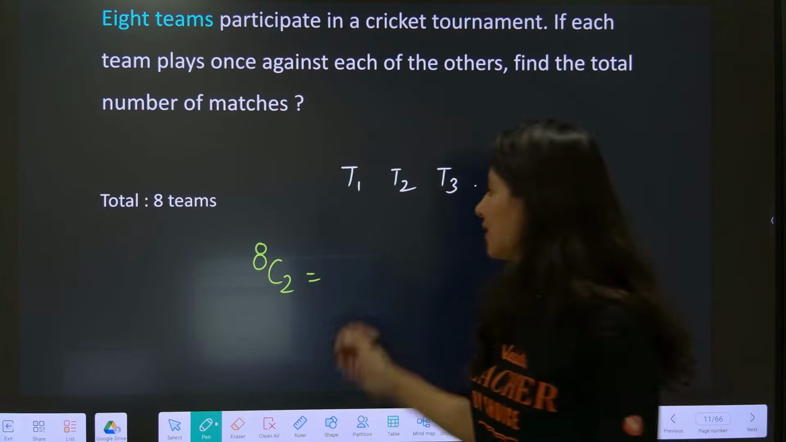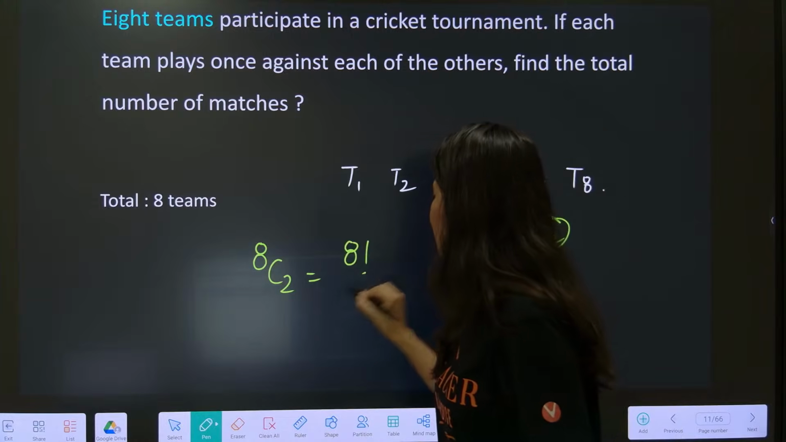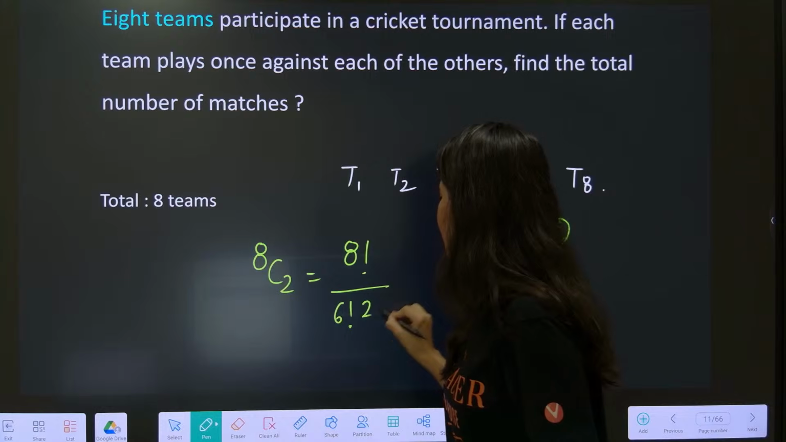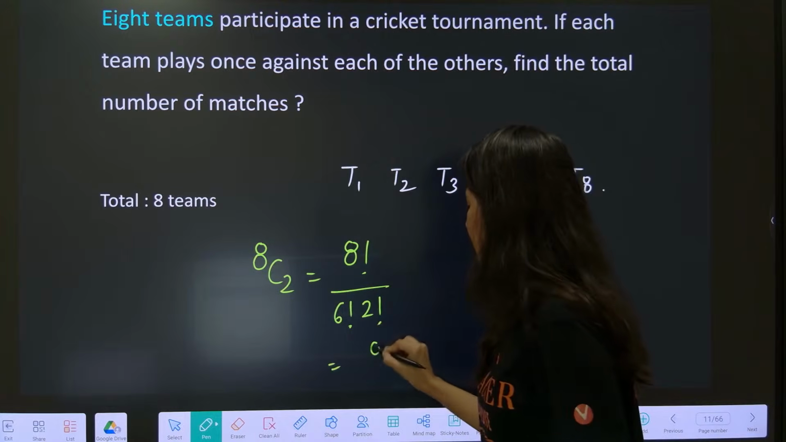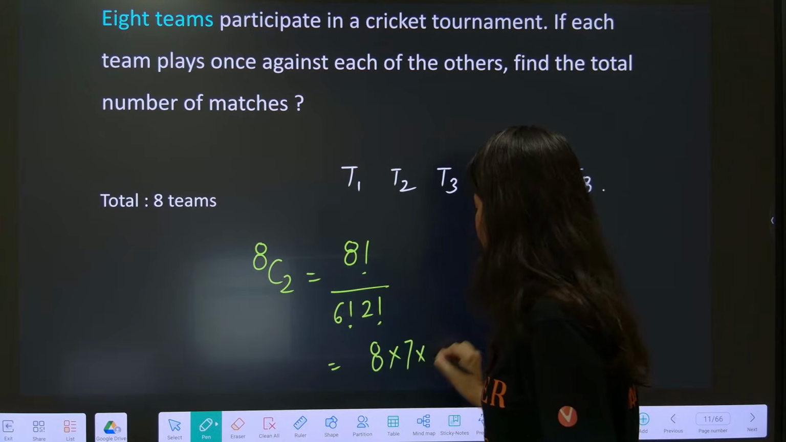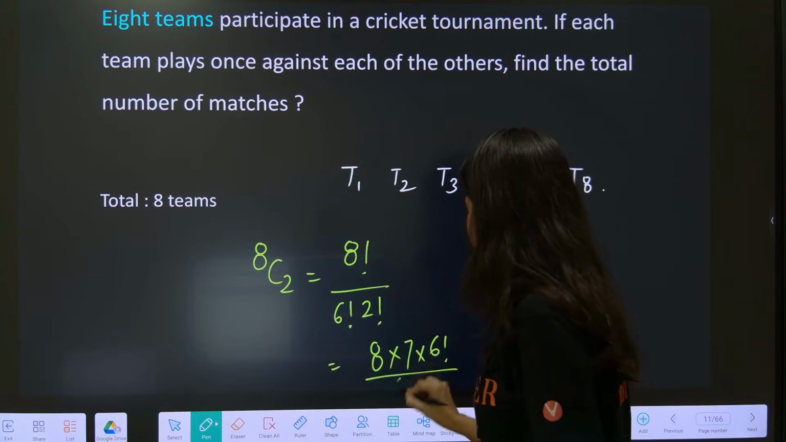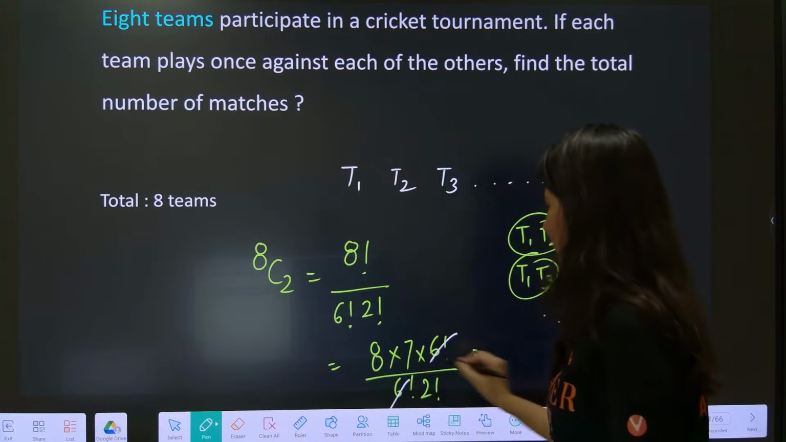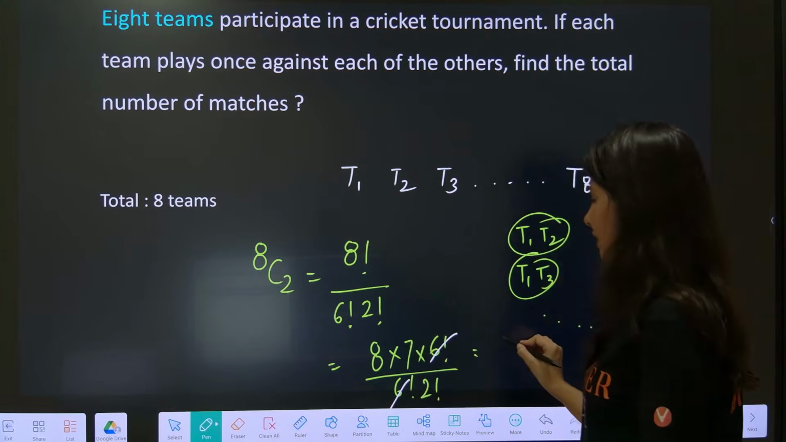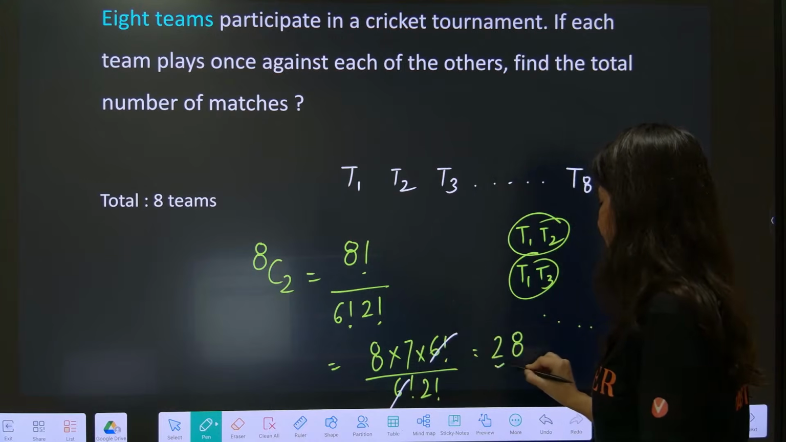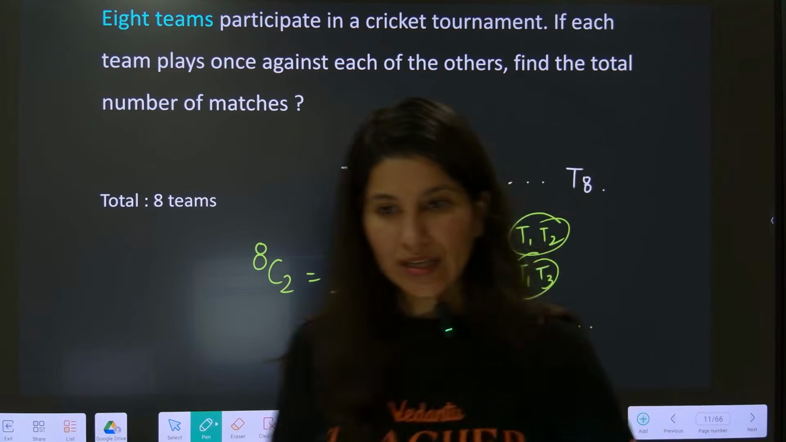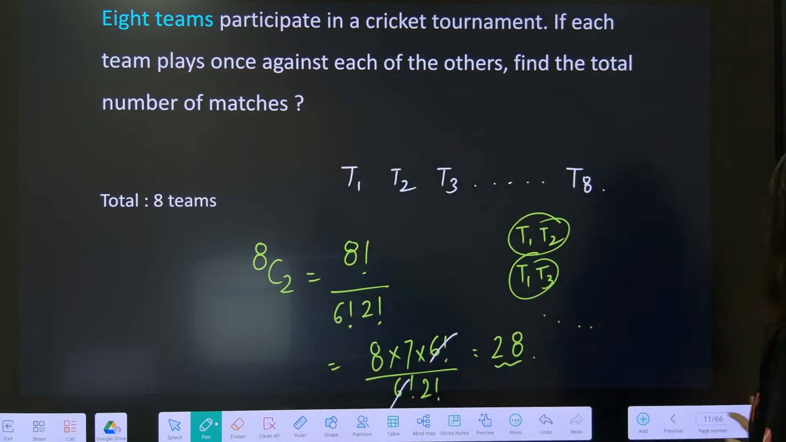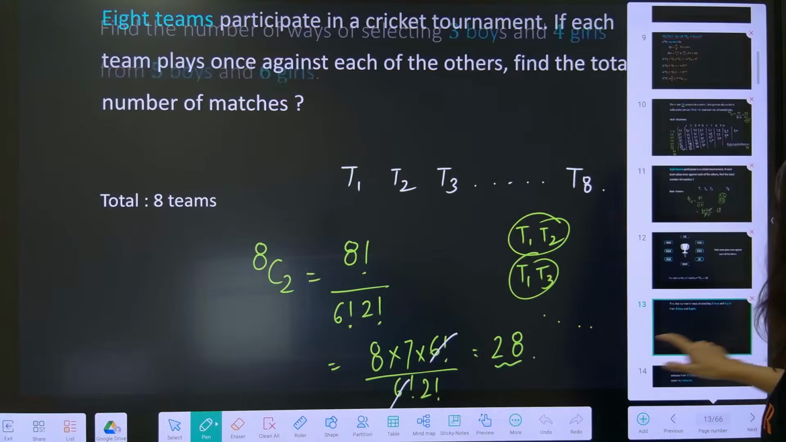So it is going to be 8 factorial, 6 factorial, 2 factorial. 8 into 7 into 6 factorial upon 6 factorial, 2 factorial. 6 cancel. 8 sevens are 56, so 28. 28. Okay. Everybody is correct, I think. All right. Now the next question.